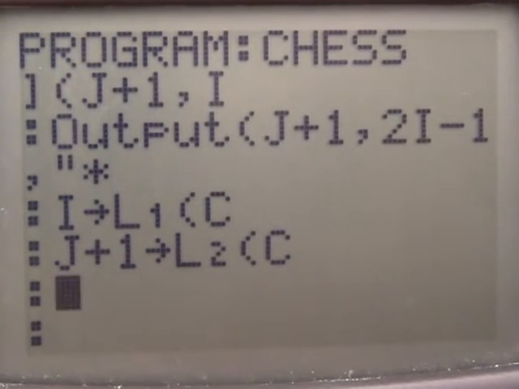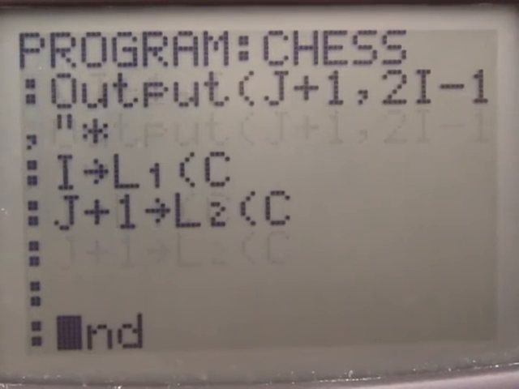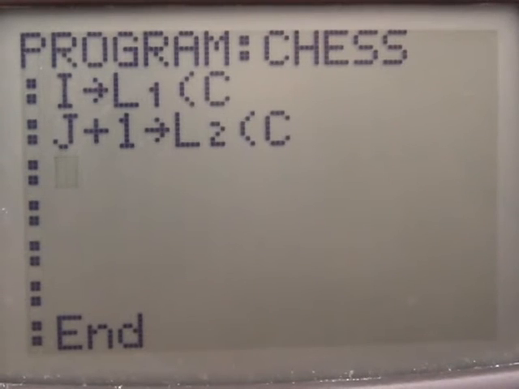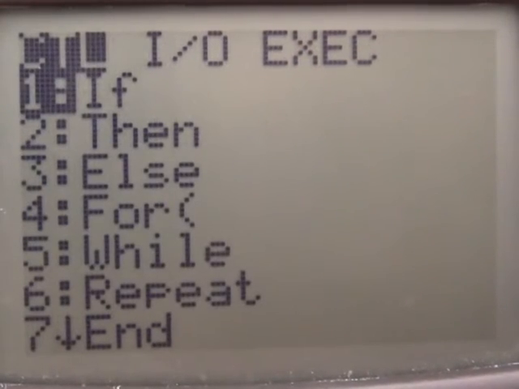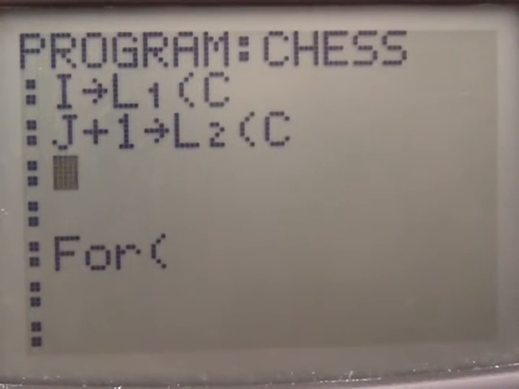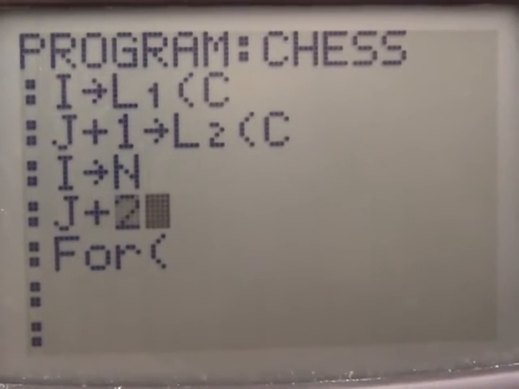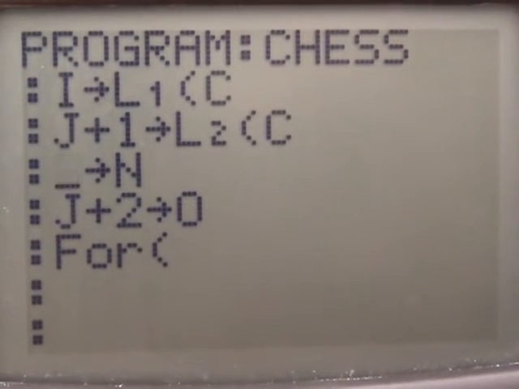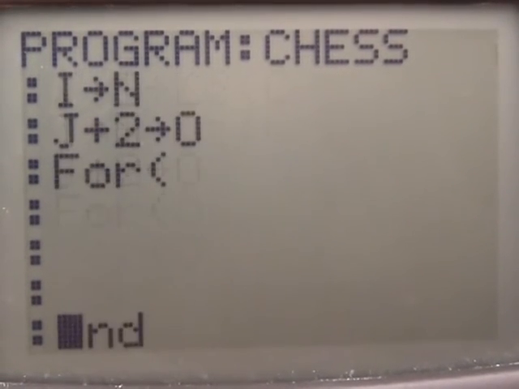Okay. And we can also call the subroutine after we set N and O. So I stores N and J plus 2 stores O.